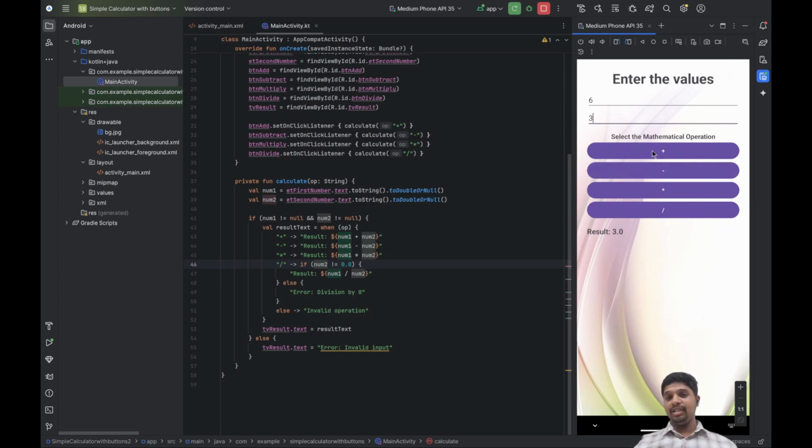So for the addition, the result is 9. For the subtraction, the result is 3. For the multiplication, the result is 18.0. For division, 2. If I provide the second number as 0 while trying to divide, the result will be an error: division by 0. This is an example of a simple calculator using the button onClick listener.